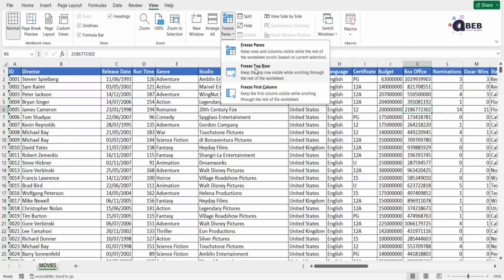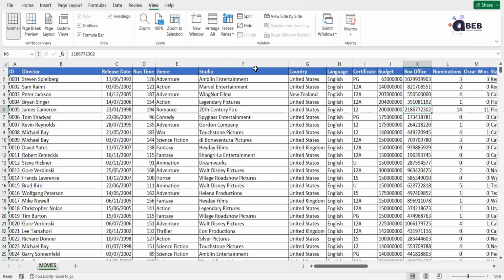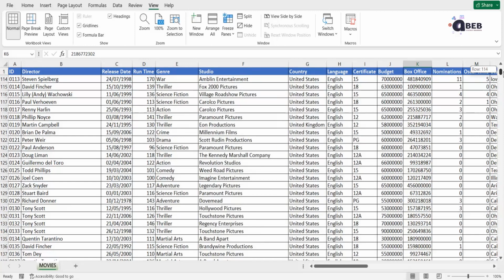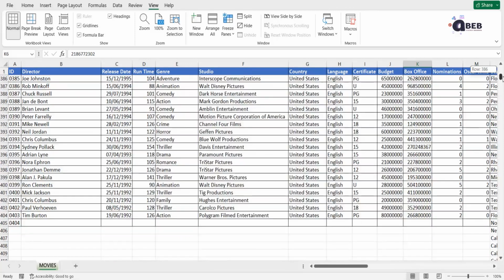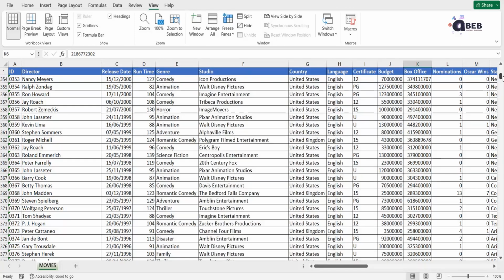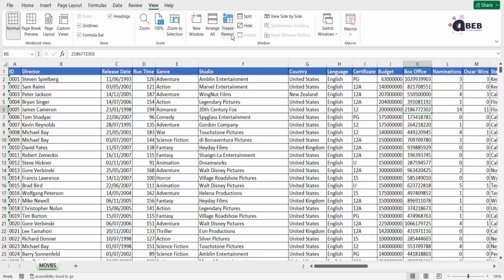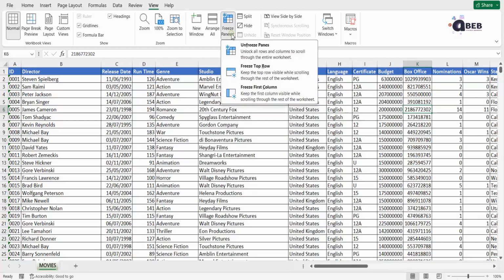So now let's click it and see. Once we click on it, our headers has been frozen. The row containing our headers has been frozen. So in this way, as we scroll downwards, the headers still remain as the data moves. So in that way, by scrolling down, you still get to see what type of information you are dealing with in which column.